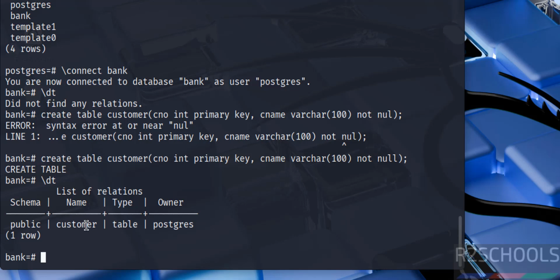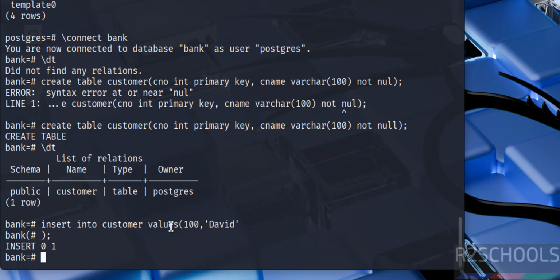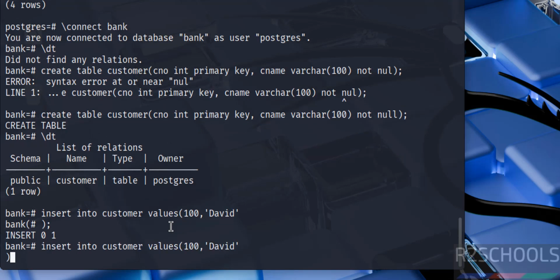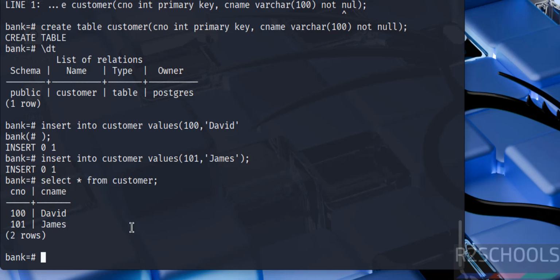See, we have created the table in the public schema. This is one of the tables. Let us insert some data into this table. See, one row is created. Insert one more row. Now verify the data. See, we have inserted these rows.